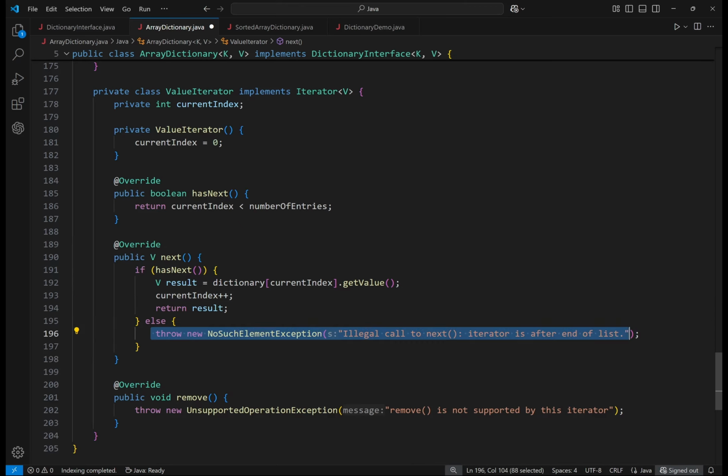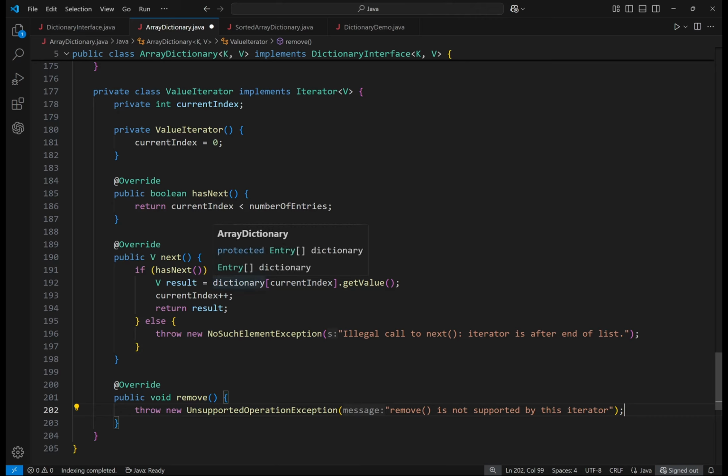And unsupported remove. The value iterator class on lines 132 through 138 is identical, but returns getValue instead of getKey. Let's switch to SortedArrayDictionaries.java.